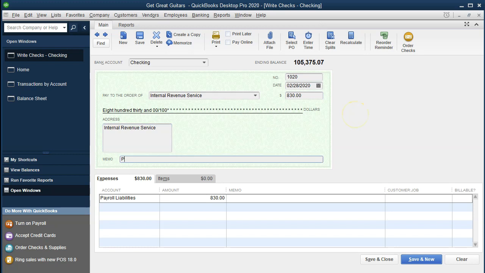And this is going to be for payroll tax. And this is FIT, which stands for federal income tax. I'm going to copy that. It's going to be a payroll liability. I'm going to put in the memo once again, FIT, federal income tax. So we're going to go ahead and save and close this.